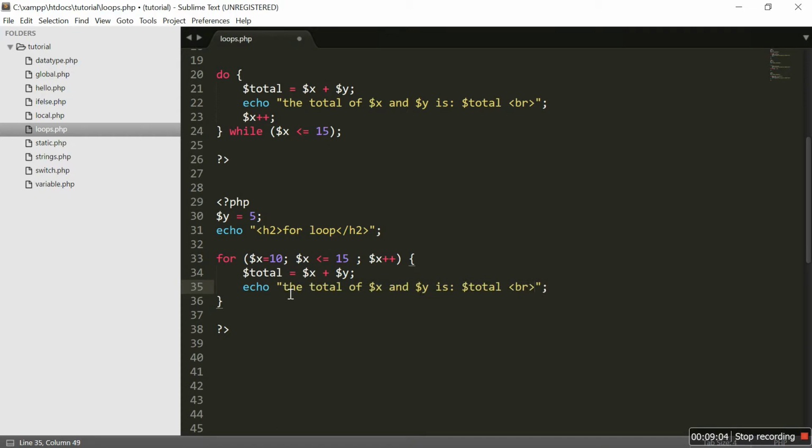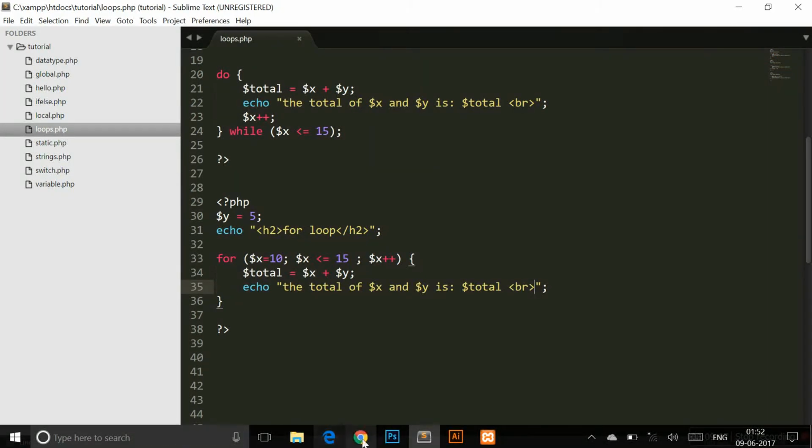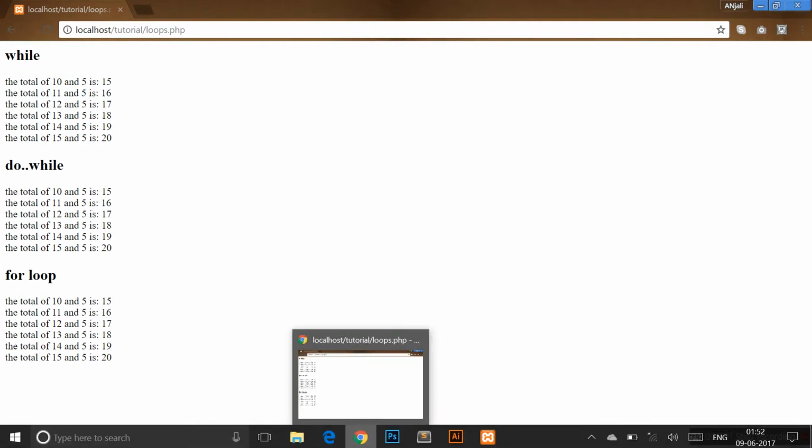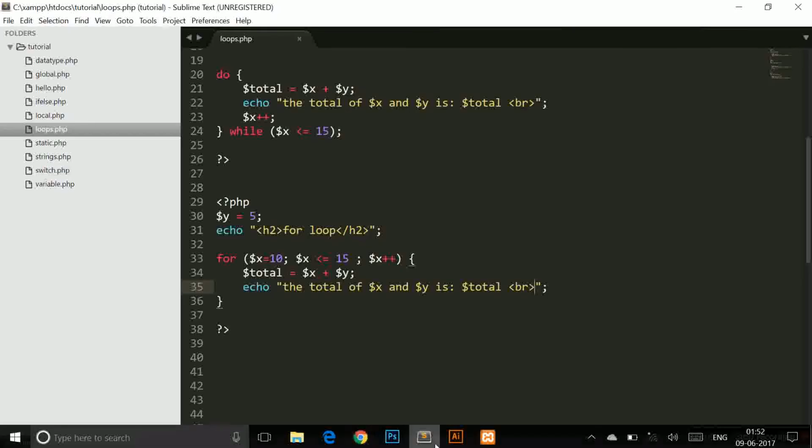Okay, so that's all for the for loop. Let's just save it and view our result. This is the result of the for loop. What happens here is that for x equal to 10, until the value of x reaches 15, it will be incremented first. The addition will take place for all the incremented values of x. So that is the for loop.